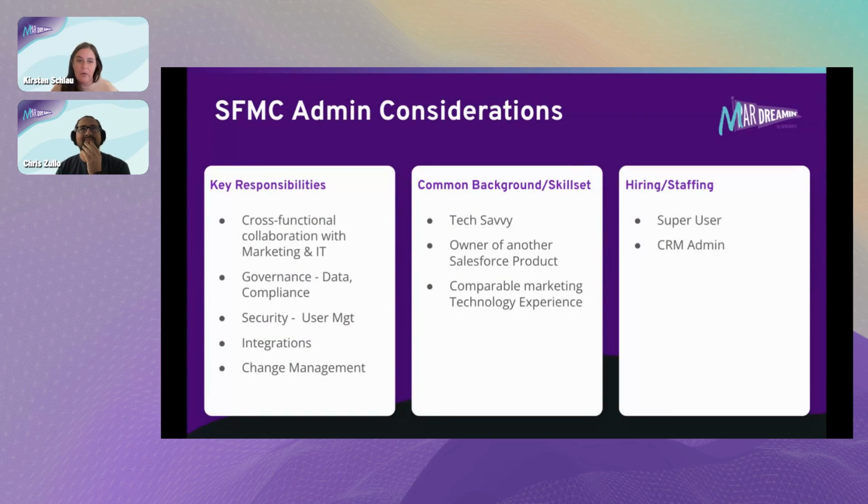Integrations are also another one. You're typically going to be managing integrations with the systems, not only between Marketing Cloud and sales CRM, which Chris will talk about in a little bit, but other integrations that might have to happen.